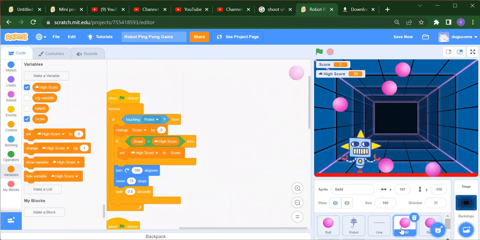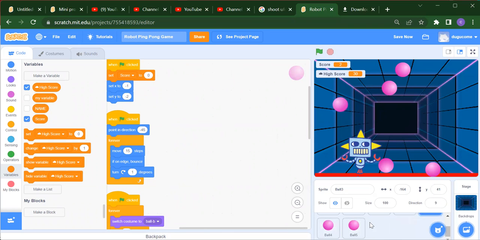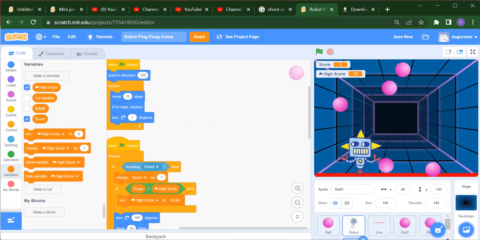So in every ball, we have to do the same coding. For your ball 1, for ball 2, for your ball 3, and ball 4, ball 5. Instead of ball 4 and 5, even we can add 6 ball, 7 ball according to your choice.